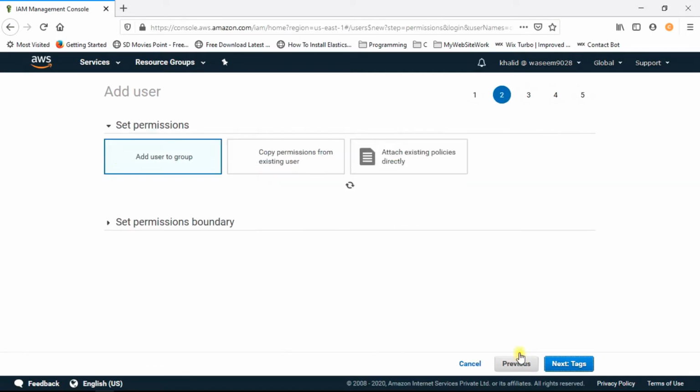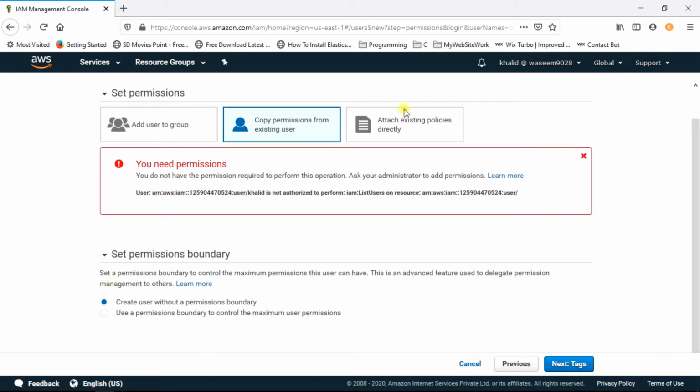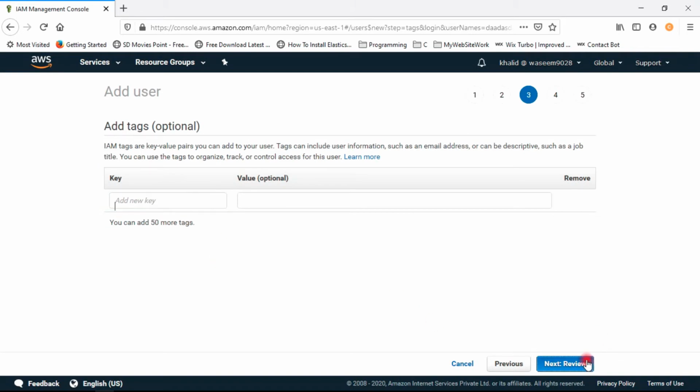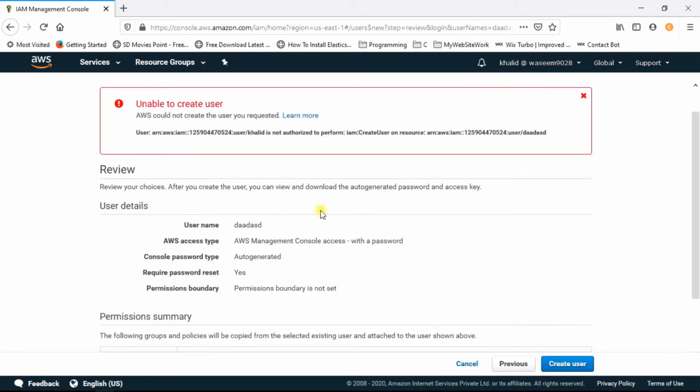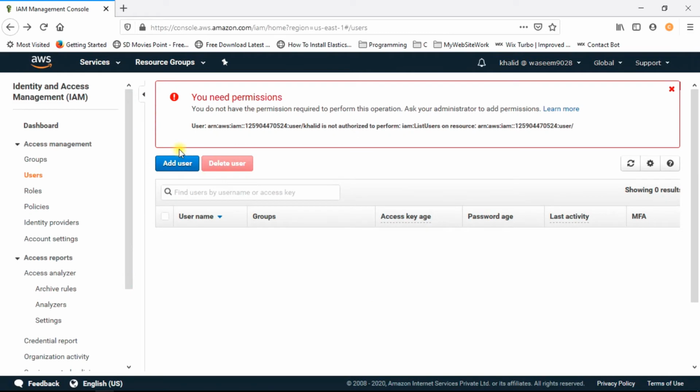Password, next. Oh, you don't have permission. You need permission to set. Create without permission boundaries. We can review it, and creating the user, it is showing unable to create user as we don't have access. So cancel it, and that's it for this tutorial. Thank you for watching.